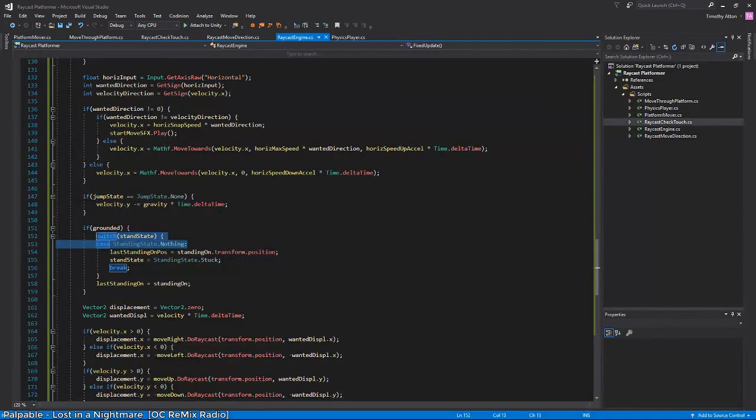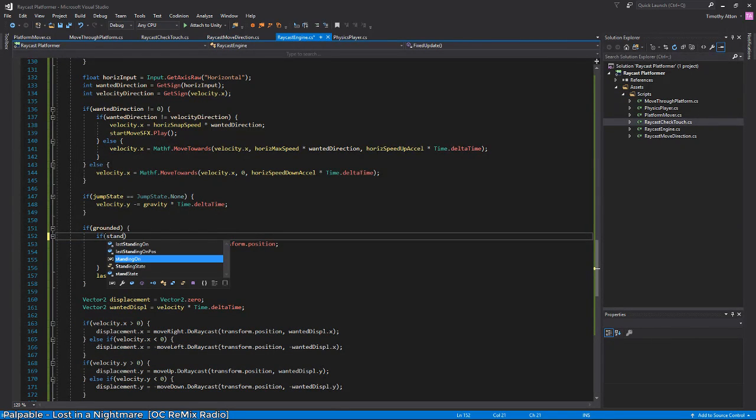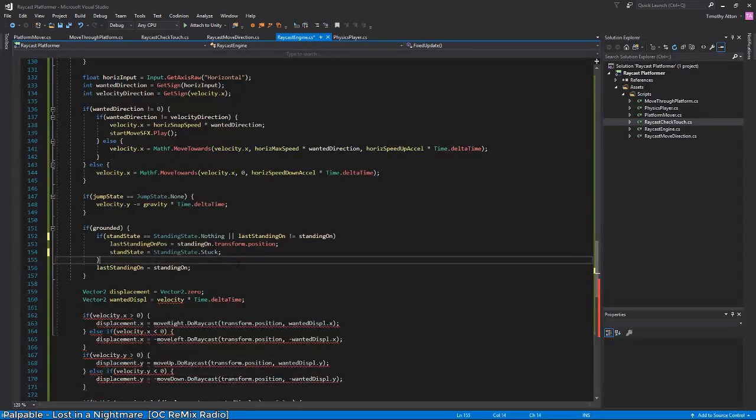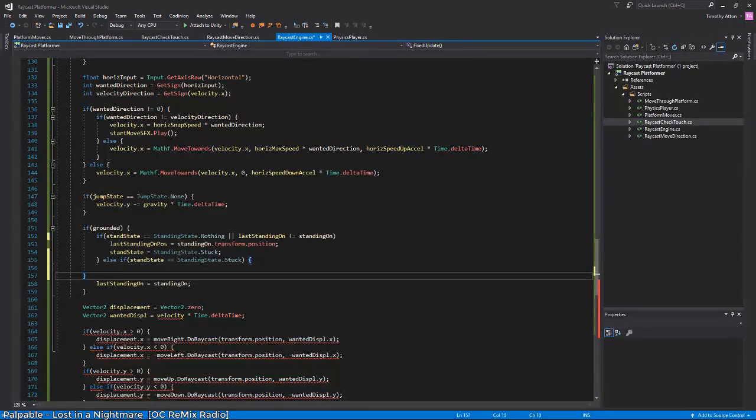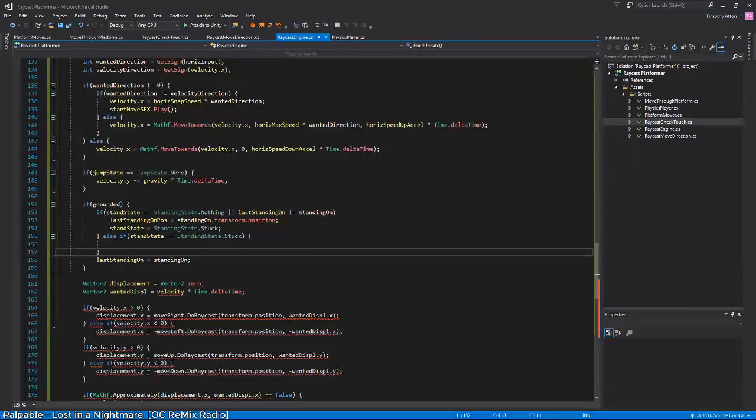So another thing you'll need to do is if the standingOn changes. Yeah, so we can't just use this pure switch actually. So if standState equals nothing, or lastStandingOn does not equal what we're currently standing on. Okay, and then else if standState is stuck. Okay, what's wrong? I'm missing a parenthesis or something. Oh, right here, it's a bracket. There we go.